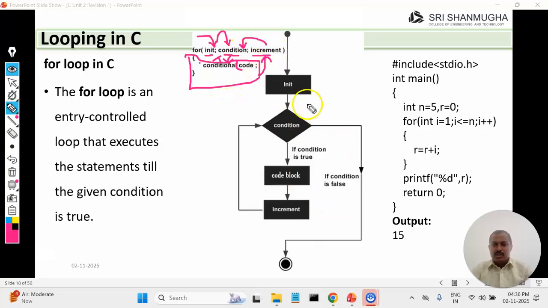Then this is the flowchart representation. Initialization I will execute only once, then control enters the condition part. True means execute the code block, then execute the increment block, then control moves to checking the condition. A second true means execute the looping statements, execute the increment statement, then check the condition. This happens repeatedly if the condition is true. Once the condition is false, exit from the for loop, and control moves to the next statement.